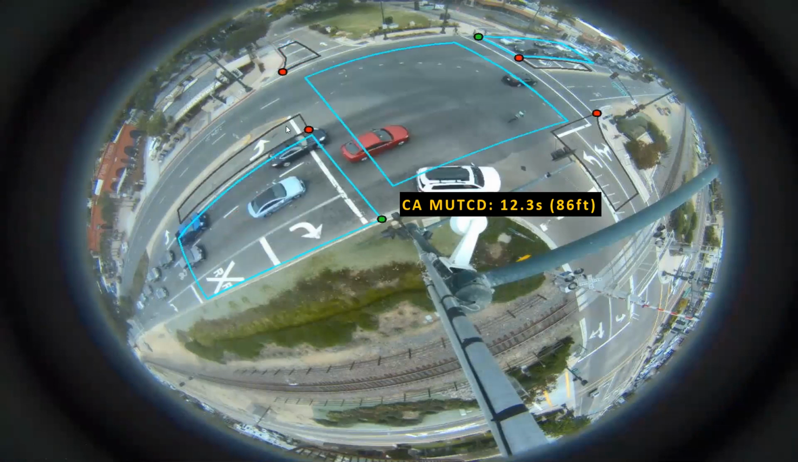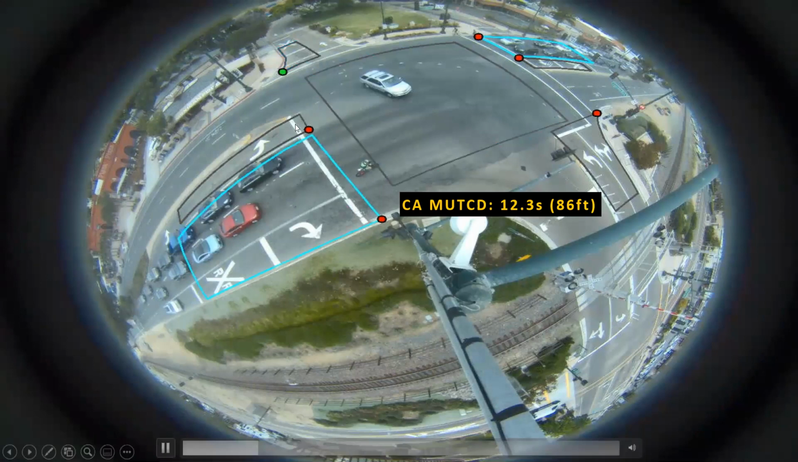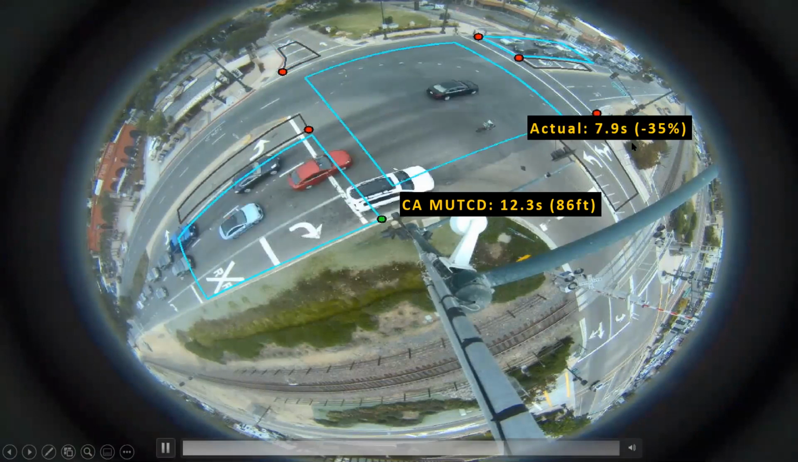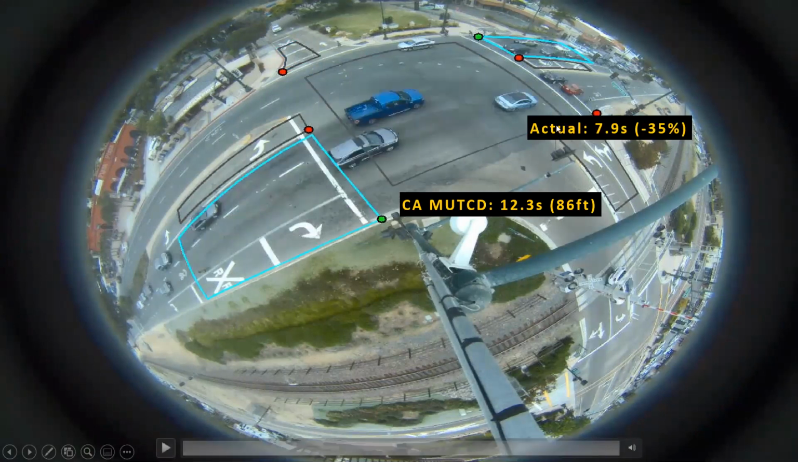And in this case, he actually only needed 7.9 seconds to clear, which means we wasted time. Had he been the only object at the stop bar, he would have only needed 8 seconds, so we would have wasted over 4 seconds waiting for nothing. So utilizing a typical stop bar discrimination solution doesn't give you the efficiency you need.